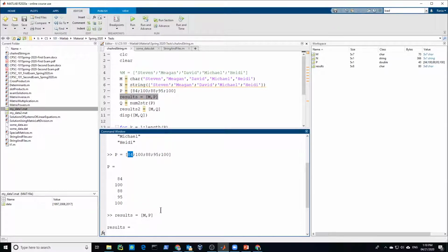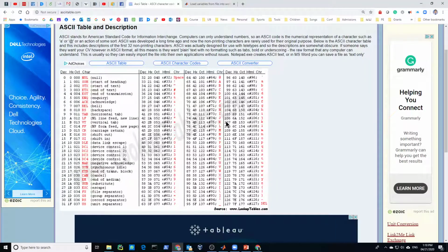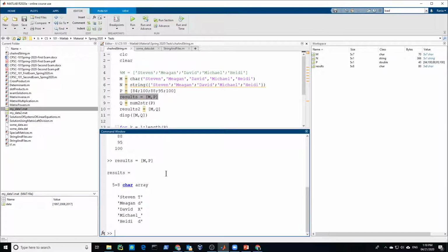100, it was changed to what? To D. Why? Let's go back to the chart again. Where's 100? It's D. So what happened there, it was converted to the ASCII code, and that's not the result we wanted. So we have learned when you have a character with a numeric, the numeric will be converted to the equivalent ASCII code. Alright? So there is a great function that we could use that could convert the P to string.